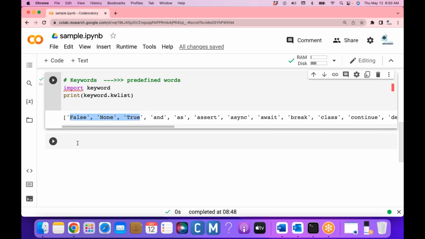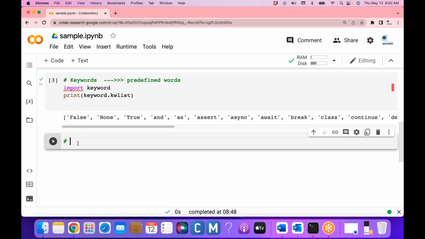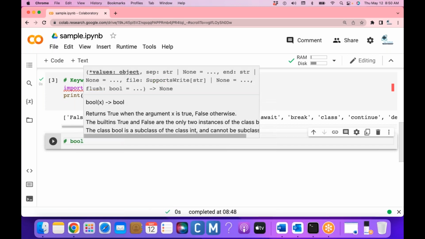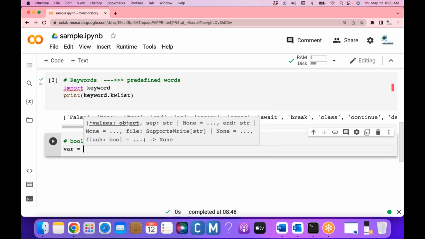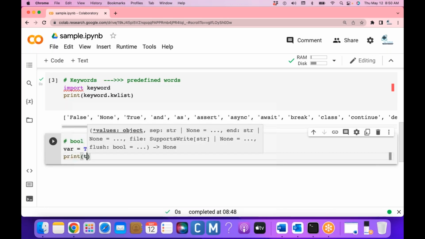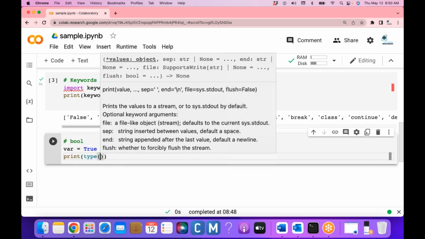These three keywords are data type definitions. For example, I just want to create some Boolean data. So I want to hold some data in one variable. So var equal to, I just want to create True. See, I just want to know what is the data type of this one. It will be the bool data type.